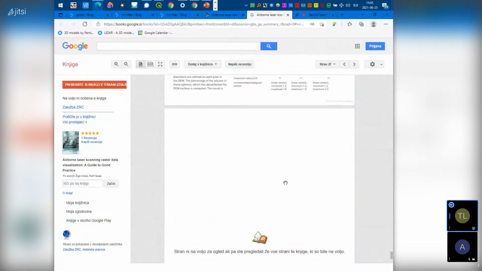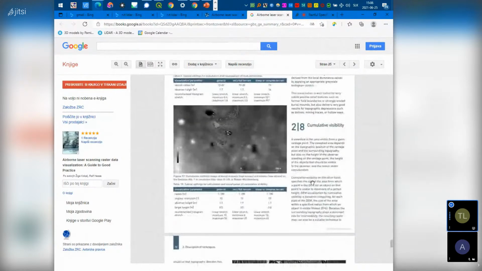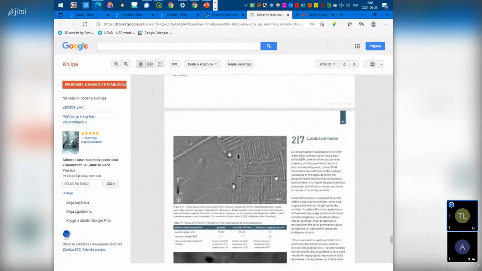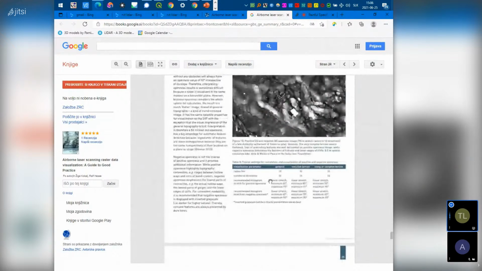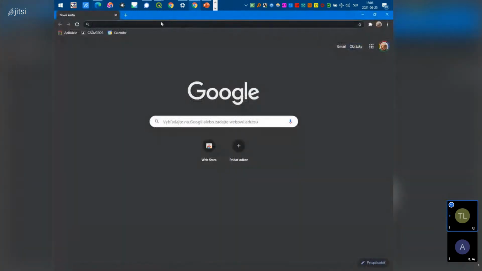Okay, but the Google Books doesn't like this table. And at the end is the table showing which kind of visualization is suitable for which kind of feature. Some are better for the linear features, some are better for more pronounced or hidden features, and so on. And if you will use the tools from them, you have to download it.